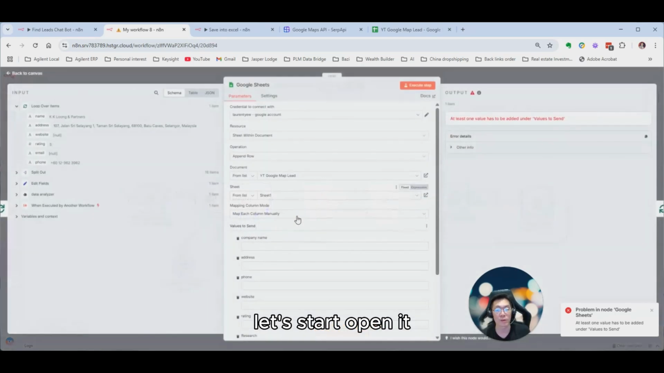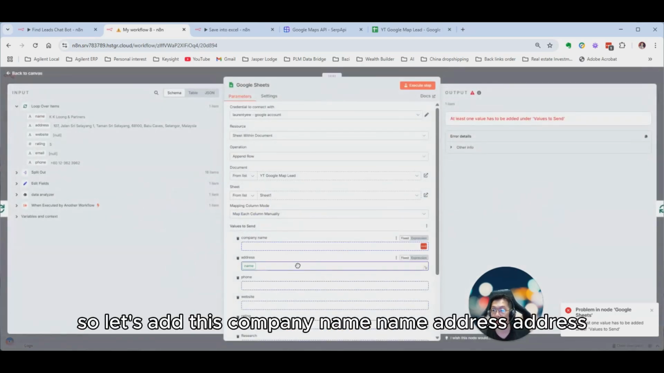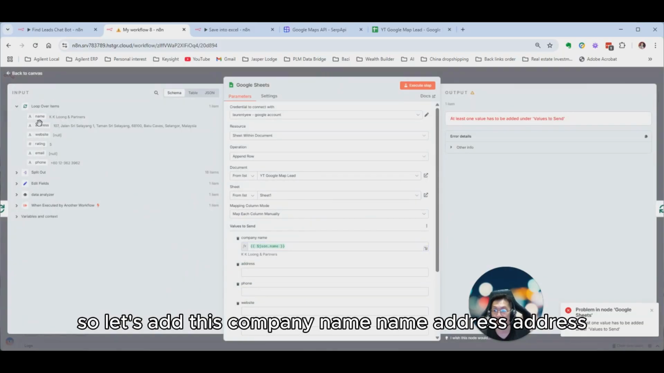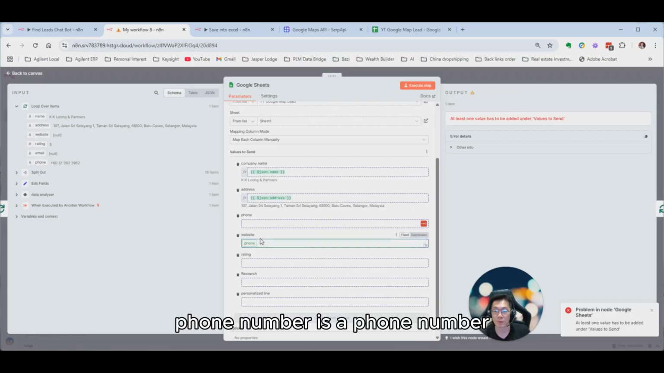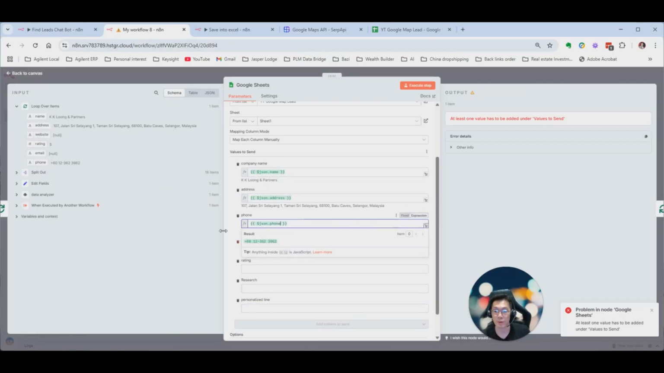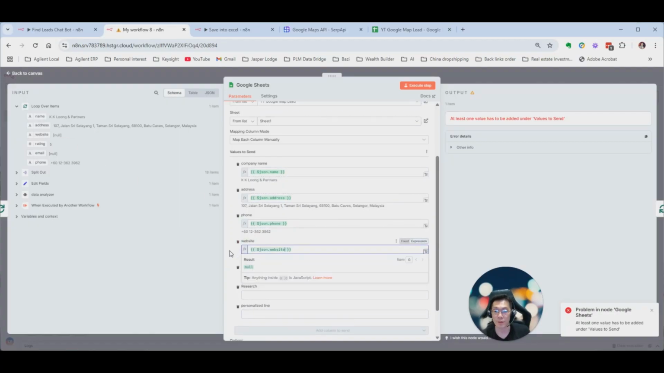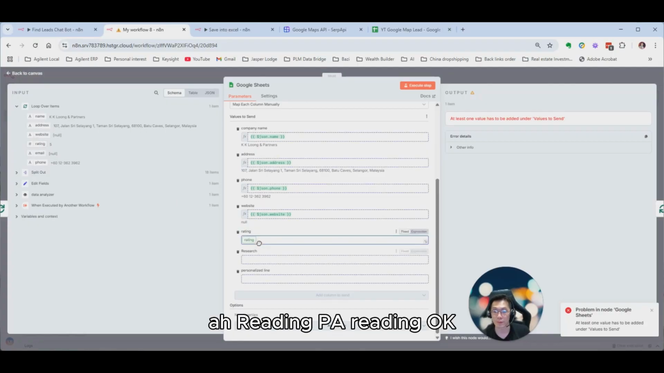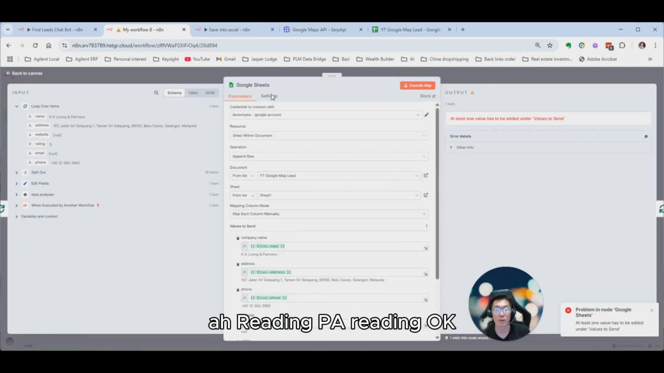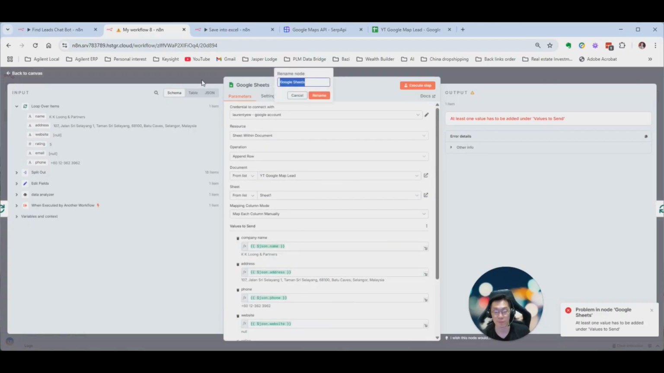Let's start looping it. Let's try to do this: company name, address, phone number, website, rating. Okay, rename, insert to sheet.